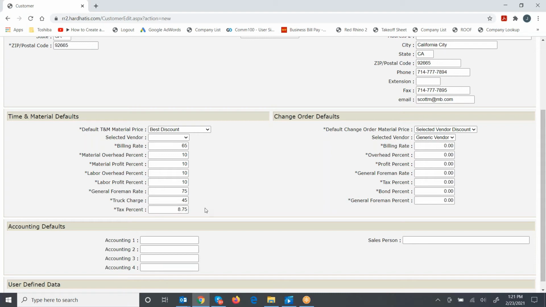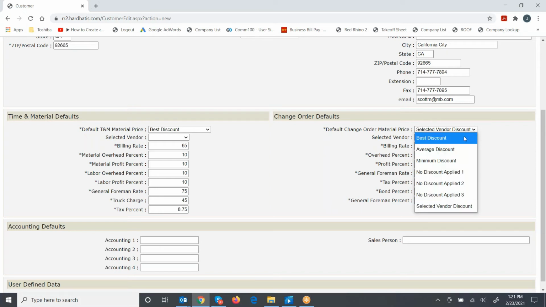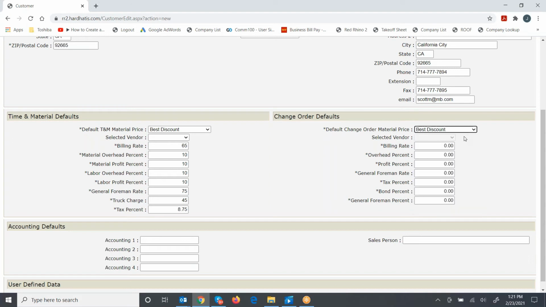Now I started recording again because I wanted to show you something here. This right here defaults with a blank, okay? Let me put the blank there. So it defaults with default change order material price, select vendor discount. You're just going to put best discount and selected vendor. You select the best discount there and just leave the vendor alone, okay?